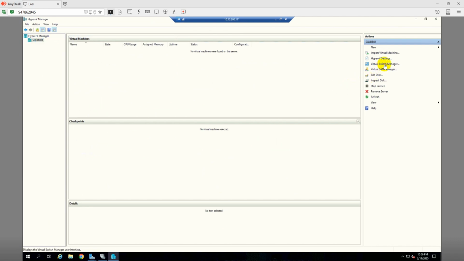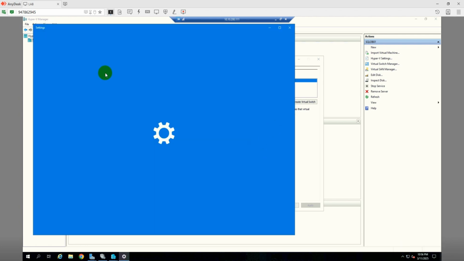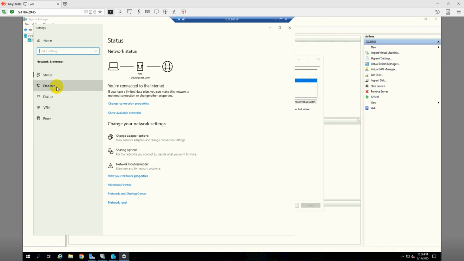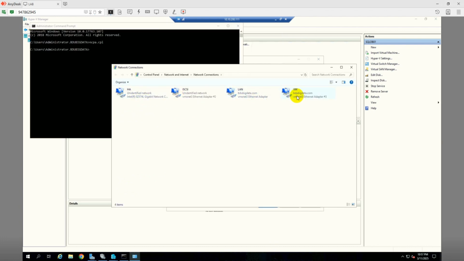Let's do one thing. Let's create a Hyper-V virtual switch. It will be our external switch. As I mentioned, I have 4 network adapters here. Let me show you. I have HA, iSCSI, LAN, and then VM network. This VM adapter I will use for the Hyper-V virtual switch.